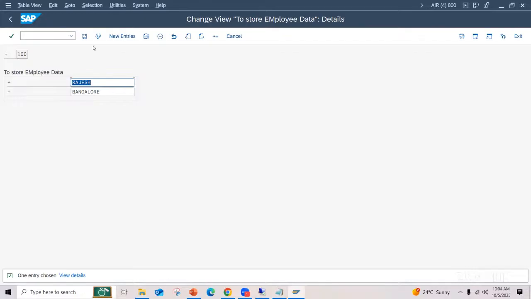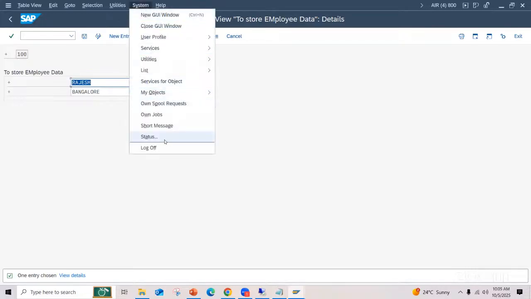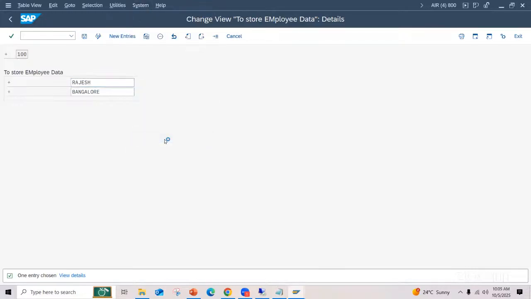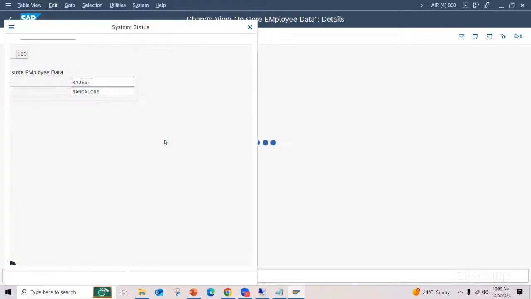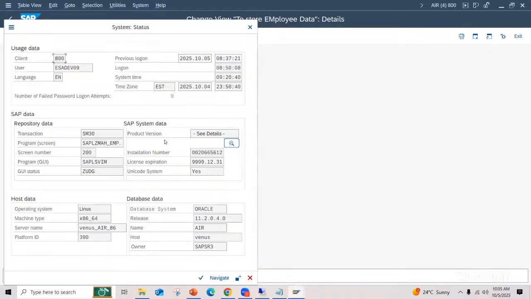If you go to your system status, you see there is a screen number 100. You can see 200 here. This is what we have given. Double click here.